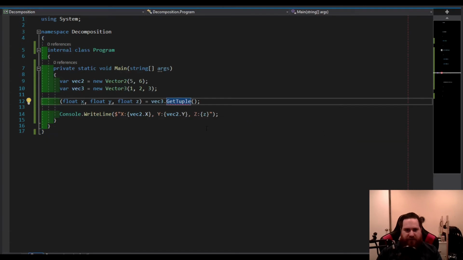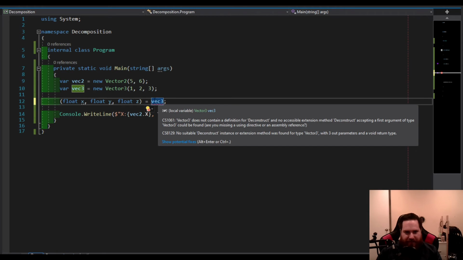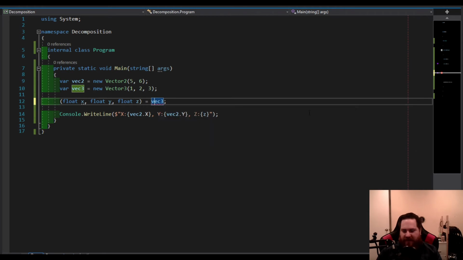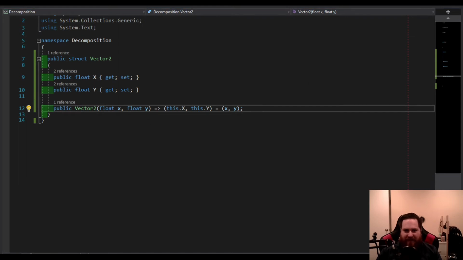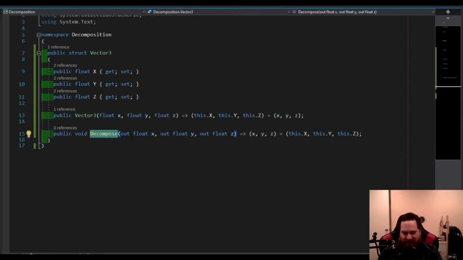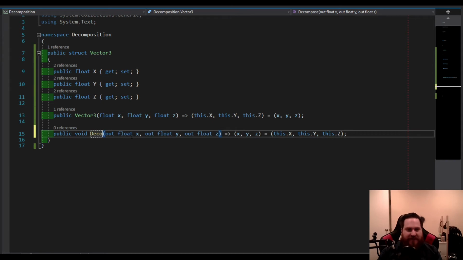If I go back to the program, it'll say, hey, you can't do this. GetTuple doesn't exist anymore, and indeed it doesn't. If we get rid of that, oh, sorry, it's not decompose, it's deconstruct. I am so sorry. It is important that I spell it right. So, deconstruct.